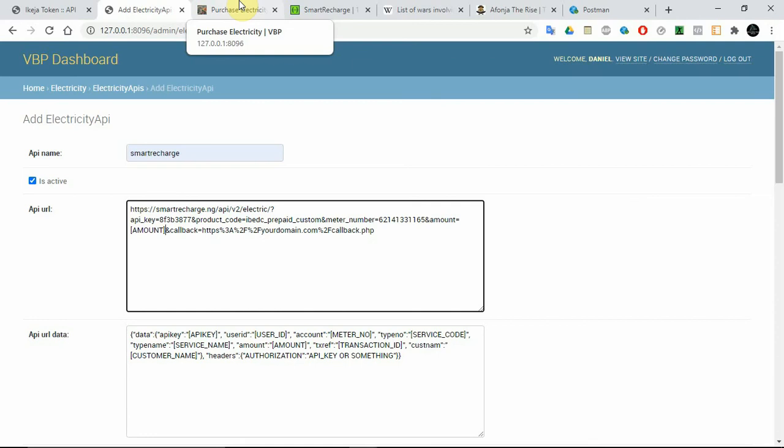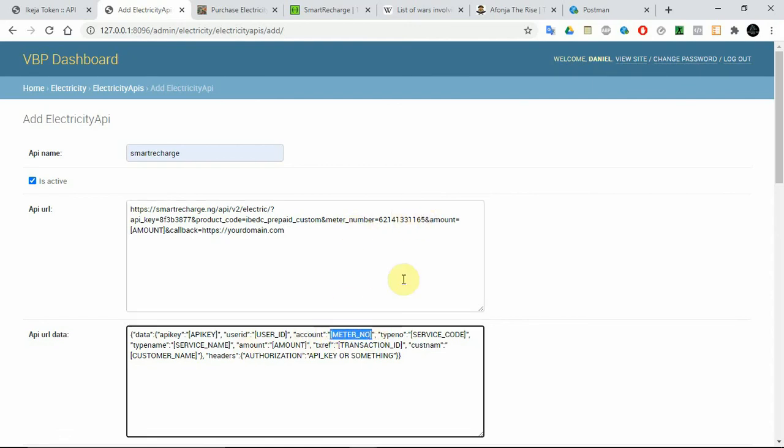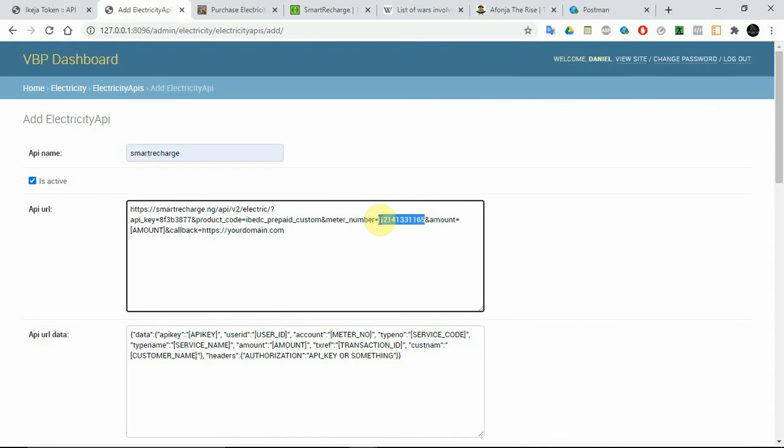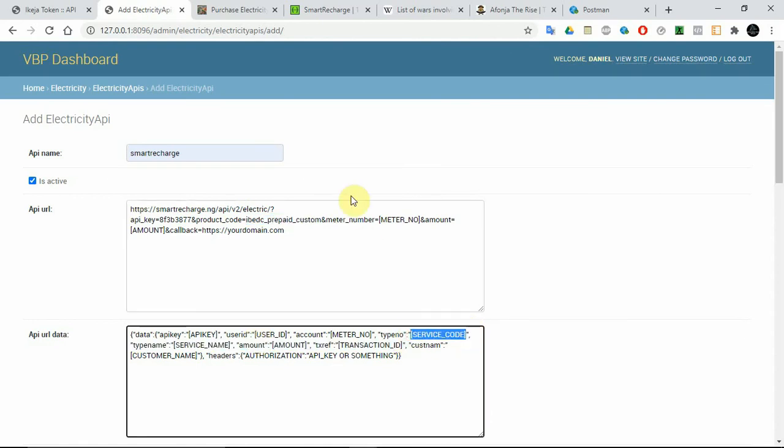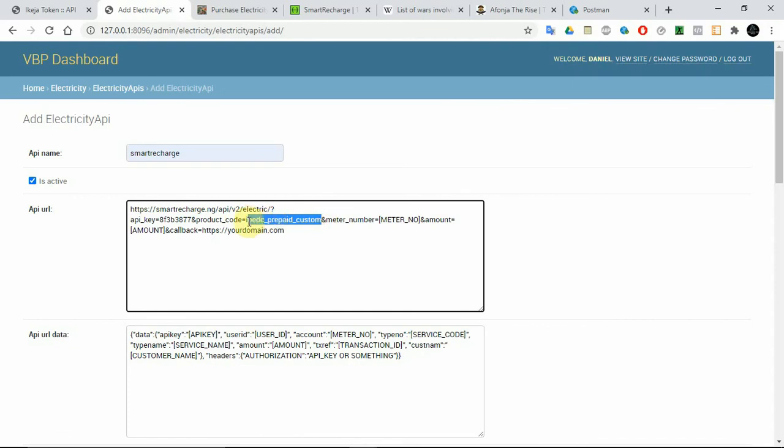Okay, so sorry for the digression. So right now we are just going to change this to what we've always changed it to. Okay, then this also will be changed to the meter number that we have here, because that's what we need. Then this is something that we need to change. It should be the service code.